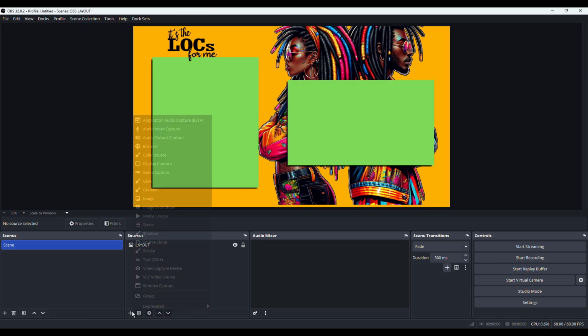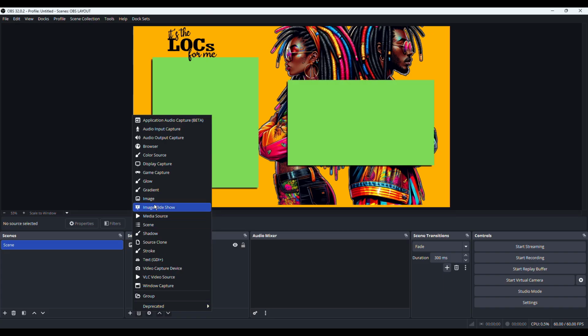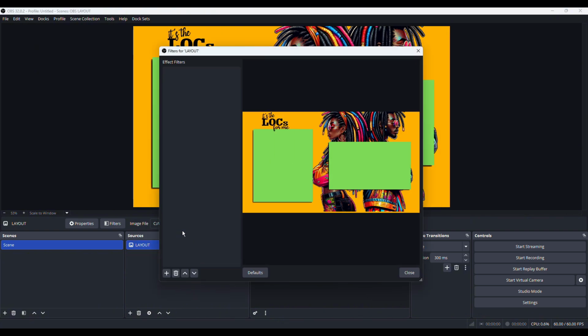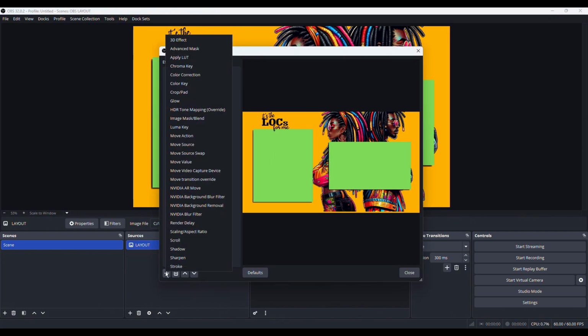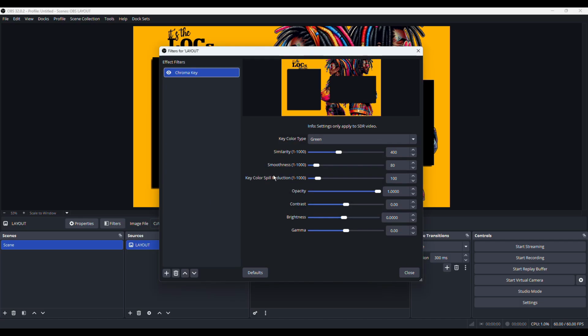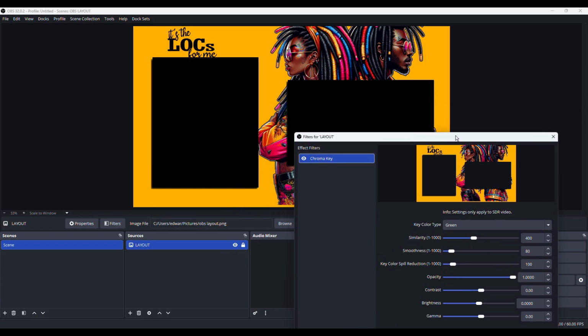Now, we're going to key that green out. We go to filters. You want to right click on the image and go to filters. Then we're going to do chroma key. And that's going to automatically key out the green. So don't include any green in your image.